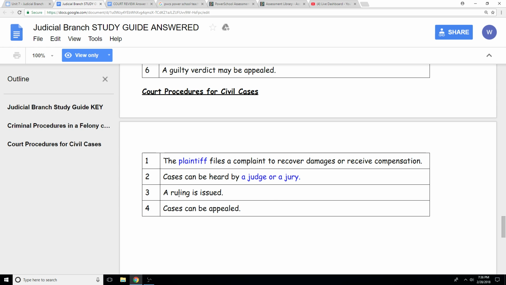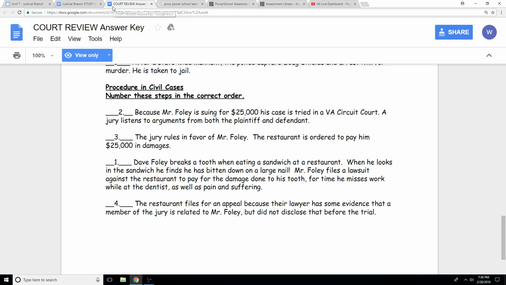A felony case would be different. There might be a jury involved. The judge in that case would issue a ruling, and then you could appeal that one to the Court of Appeals if you didn't like it. Guys, that's really all there is to the test. What's going to happen, though, is there's going to be a lot of scenario questions. You are going to have to put these in order.